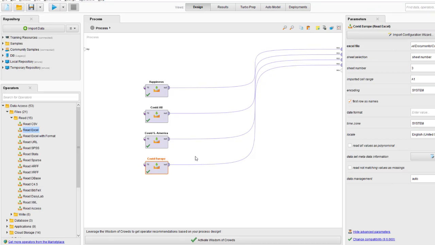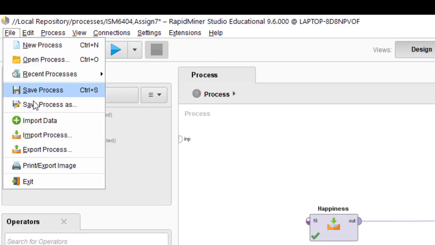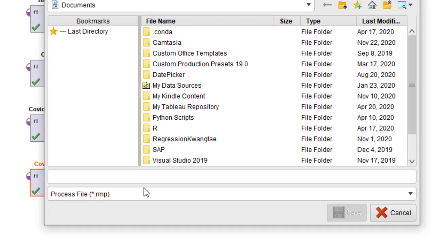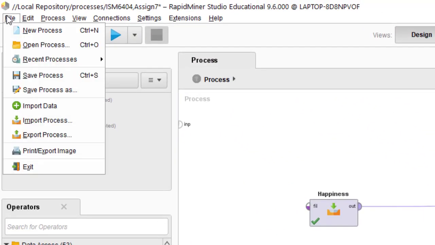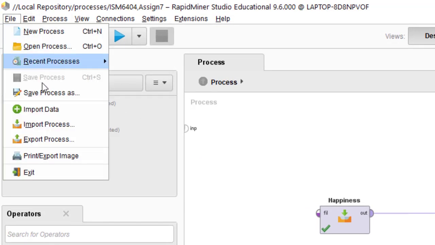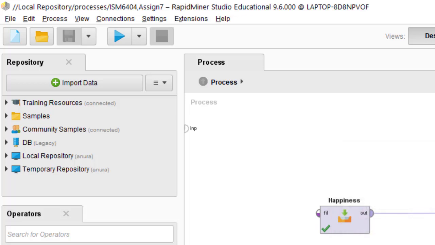Back to design. And then I can save this file as a RapidMiner file, RMP file. It's easier to do an export. That way I can export it to whichever folder I'm interested in. If I say save, then it saves it in a local repository. Save process as, it saves in a local repository, and it's sort of hidden within a complex file structure which is hard to locate. Okay, so that's the end of this video.